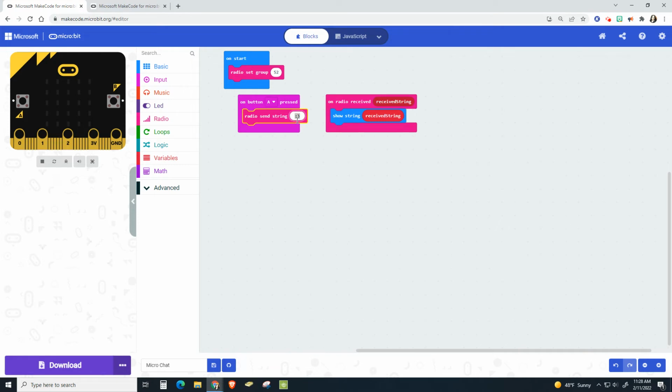And then the other thing is right here. This is the message that's going to appear when you press the A button. You can have it say something, whatever you want, you can change. So the way this works is both have the same number. You download this code onto your microbit. Your partner downloads it onto their microbit.